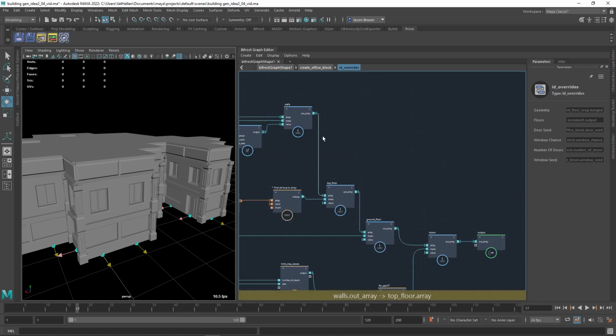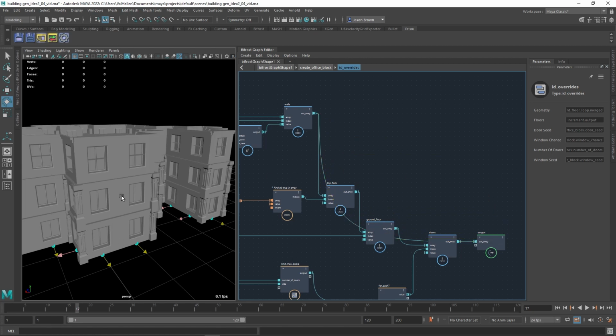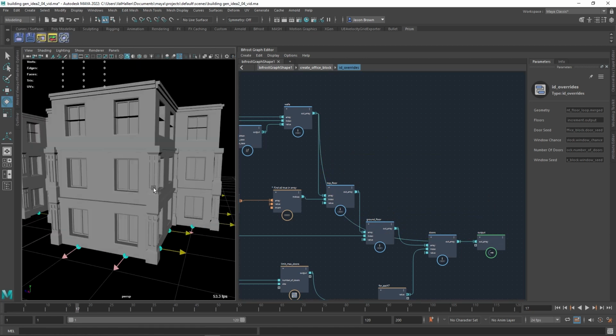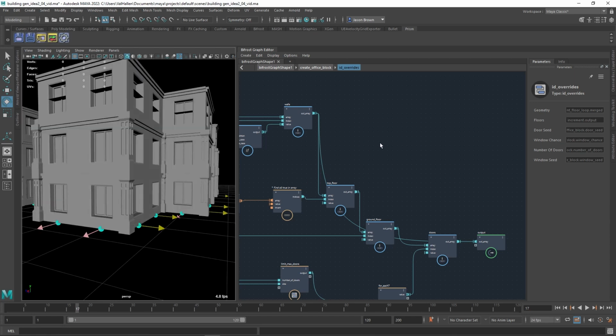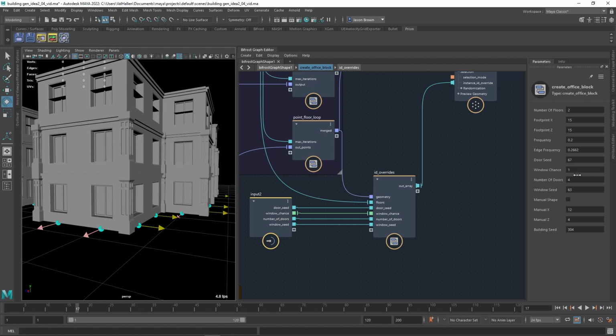So at this point, if I took the output of these walls and just plugged it straight into the out array, you see, everything is that wall, and everything will obey that window chance. Except for the corners, which are a different thing.